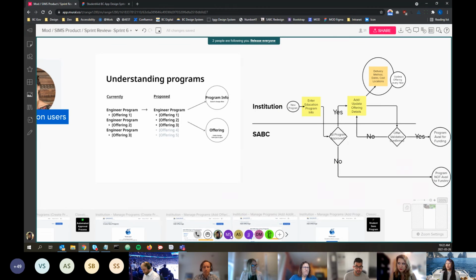So looking at the institution user experience, we used that to create a new workflow. As for the new workflow in this little diagram here, an institution user would add their program information that is unlikely to change often. So we don't need to ask them to input it every time with an offering, and they'll be able to add in offerings based on study dates. Offerings, from what we understand, are changed on a year-to-year basis.